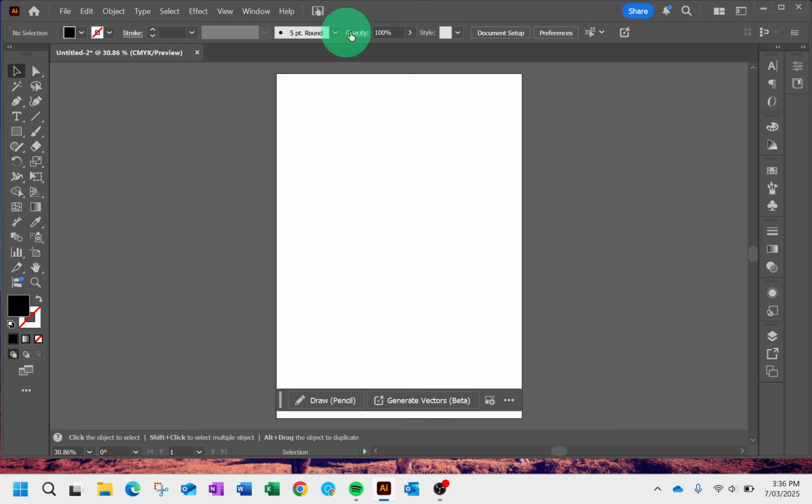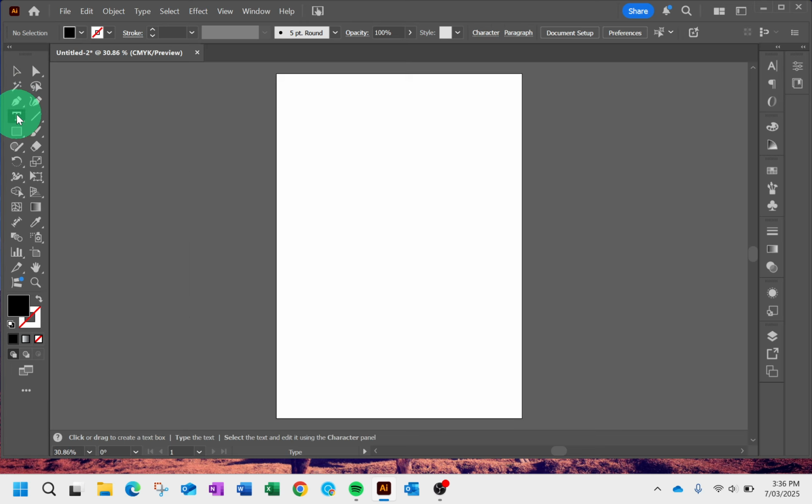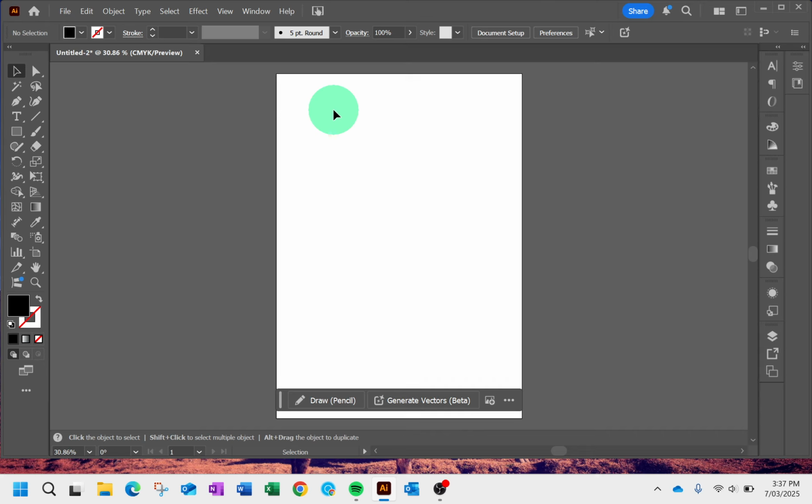The top toolbar will change according to what tools we're selecting here. So if I select the type tool, notice that this is slightly changed to character, so we can change the fonts, the font size, paragraphs, the alignment, and so on and so forth. So that will change accordingly with what tools you are using.